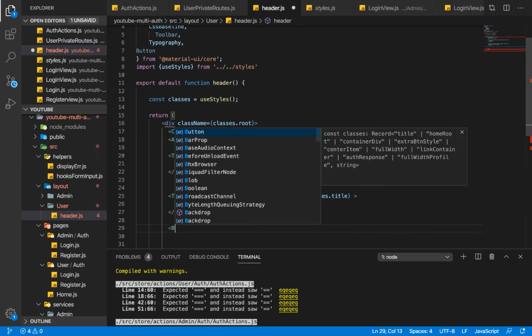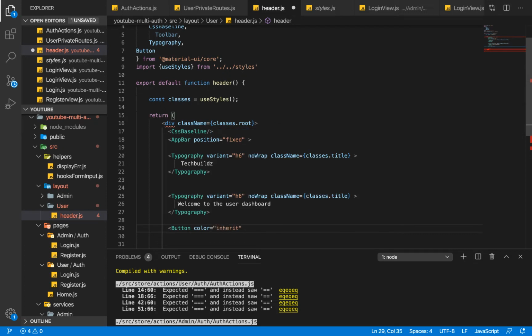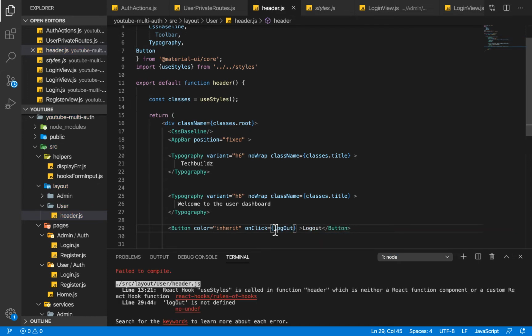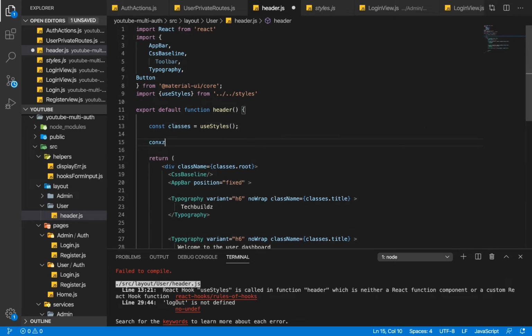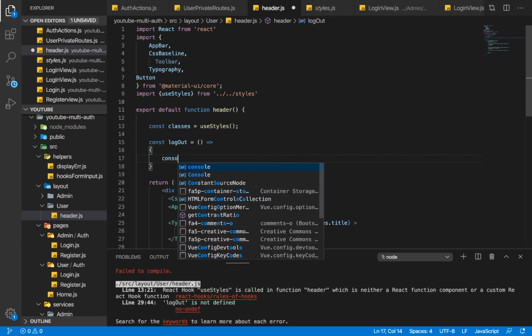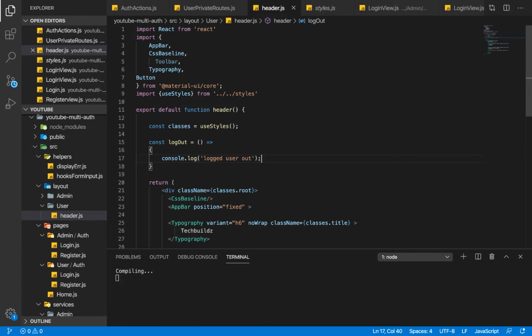A button here, and we just want it to inherit the color. And for our button, we're going to attach an on-click event that is going to log out a user. Let's go ahead and create this event. So I'm going to create a logout event right now. So const logout, and all our logout event is going to do is console.log. For now we're going to say "logged user out", and I'm going to save this right now.